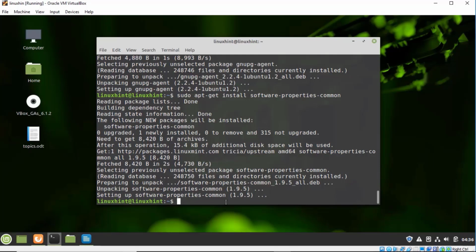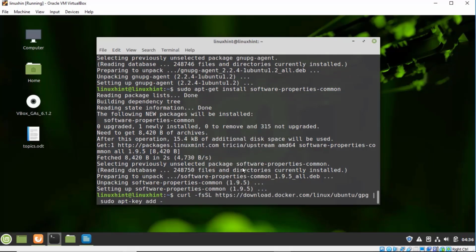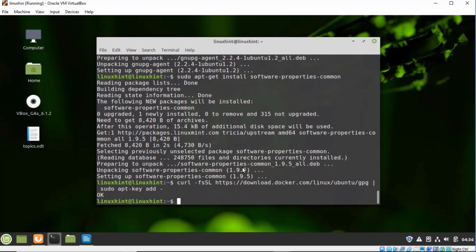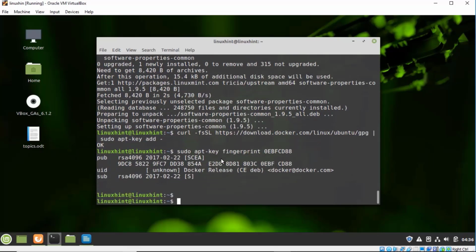To add the official GPG key of Docker into the apt keyring, we have to use this command. Alright, as you can see on the terminal, the output says that the key is added successfully. And after the successful addition of the key, it is safe to verify the key. So run the following command. You can see that the key is verified.